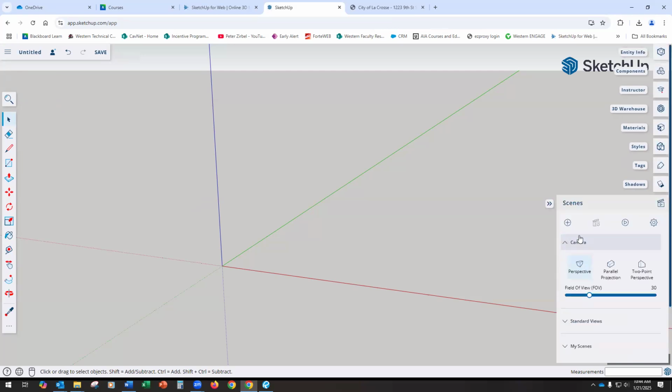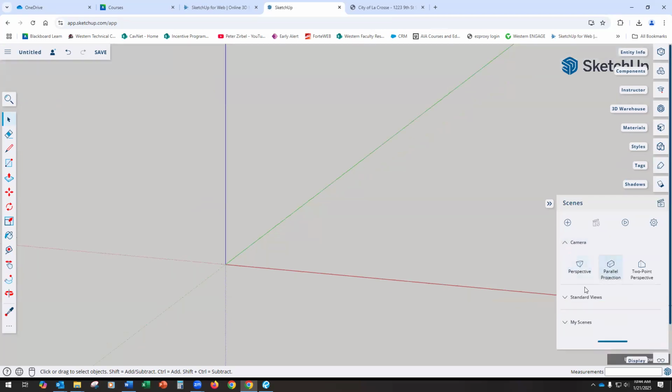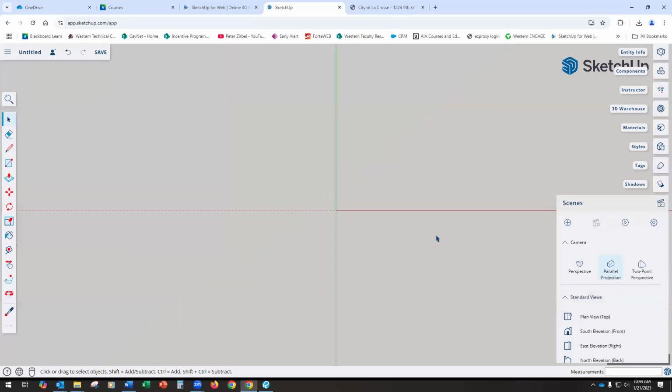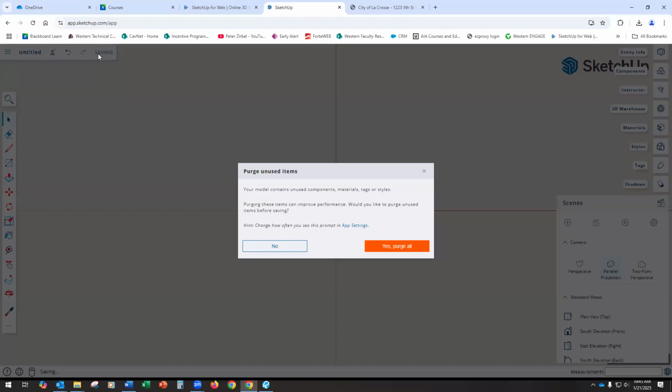And we're going to go into our camera, and we're going to go into parallel projection and standard views. I'm going to go to my plan view just to make it simple for me to draw my floor plan view. And since I've got something going here, I'm going to save this.